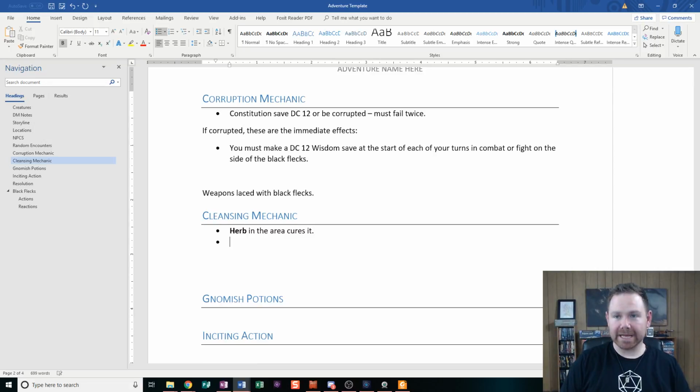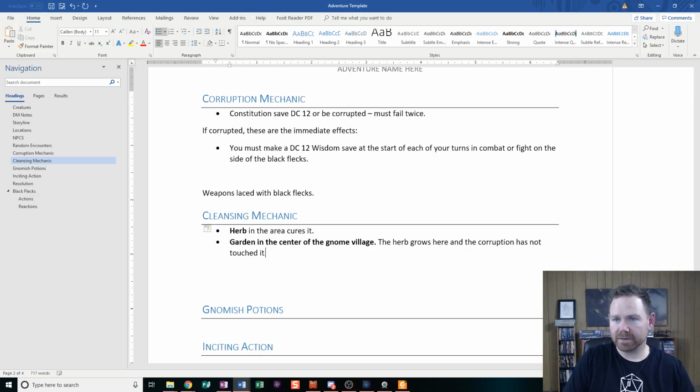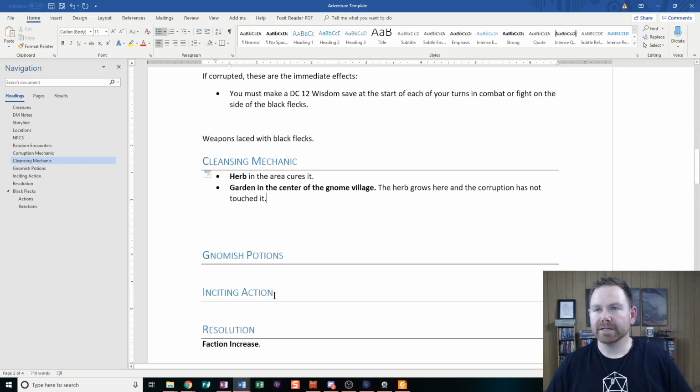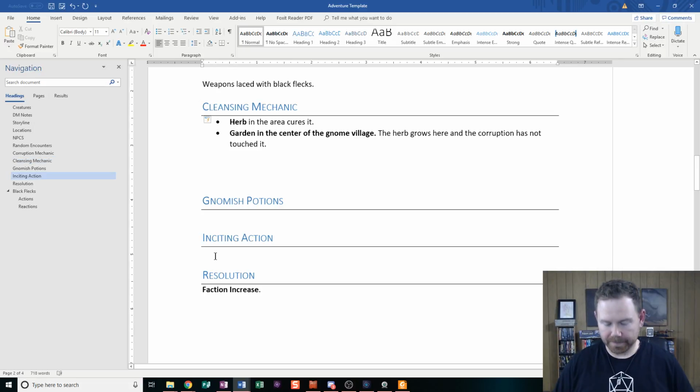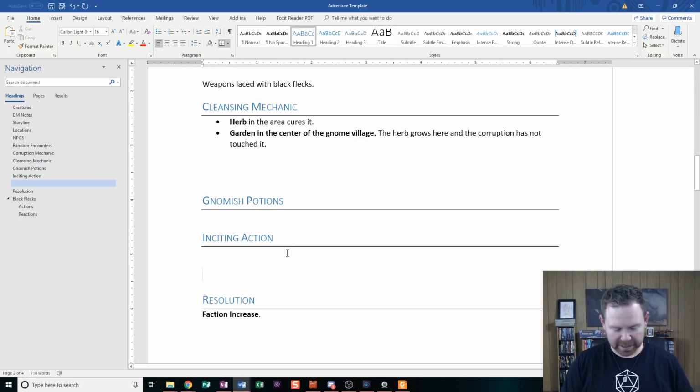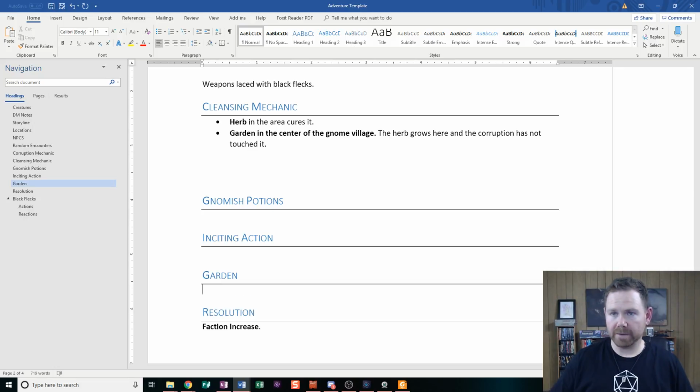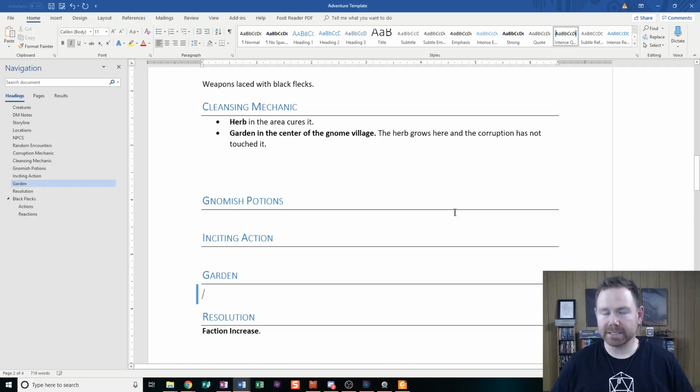All right, so there is a garden in the center of the gnome village. The herb grows here, and the corruption has not touched it. So what we're going to need to do then, in my little template here, under inciting action, is put that at some point we're going to talk about the garden, right? Let's do some read aloud text. We haven't done any read aloud text yet, so let's do some.